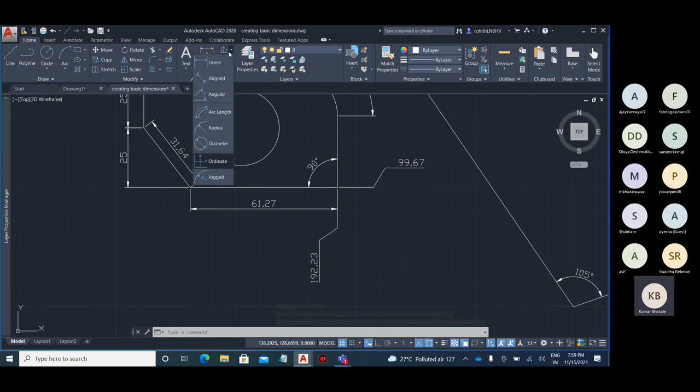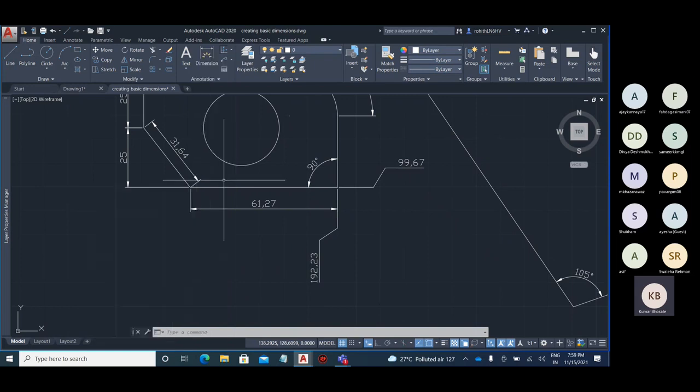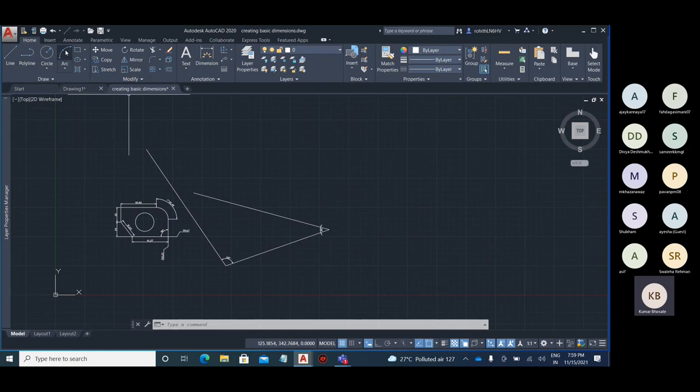After that, if you come over here, you are having a jogged. Now does anyone remember what is jogged? Why jogged is being used? A jogged radius. So I'll just show you how this is.